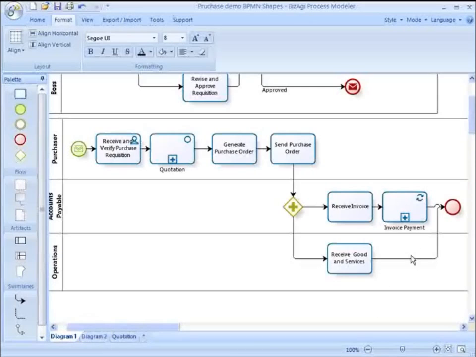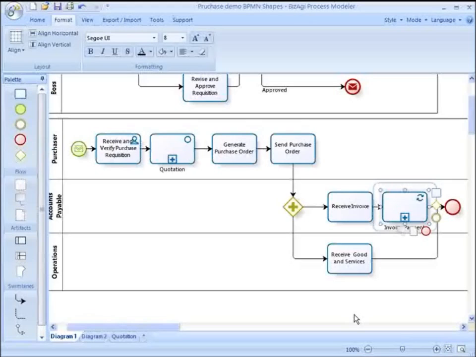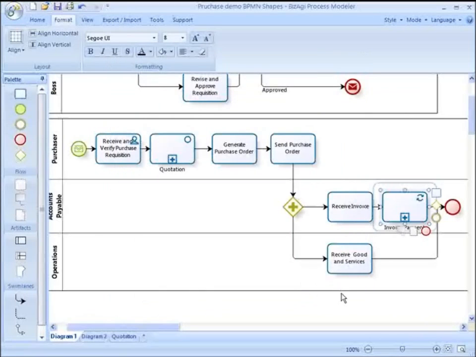Once I have the process diagram, to associate it therefore, I should go to the sub-process figure, right-click on Properties, and select the diagram in the diagram field that in this case will be diagram 2, and the process in the process field that in this case will be invoice payment. Once I have done this, the process now is associated as a sub-process.